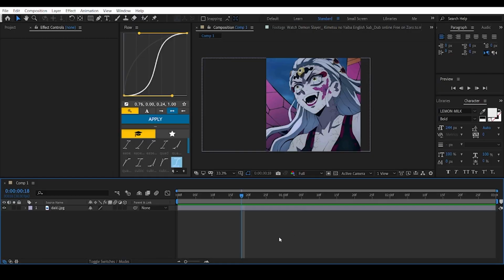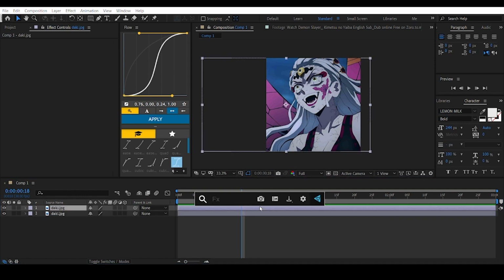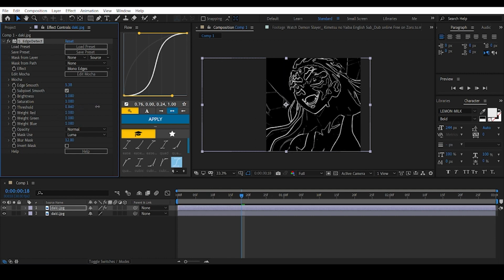So first of all, duplicate your clip. Control D is the shortcut. Now after that, add edge detect. Then go to effect and change this to mono so that it becomes black and white. Then I'll just increase this one a bit so that I can see. Okay, this should be good.